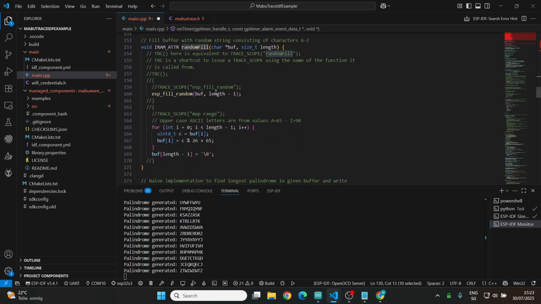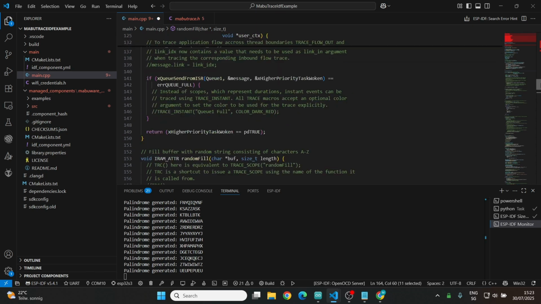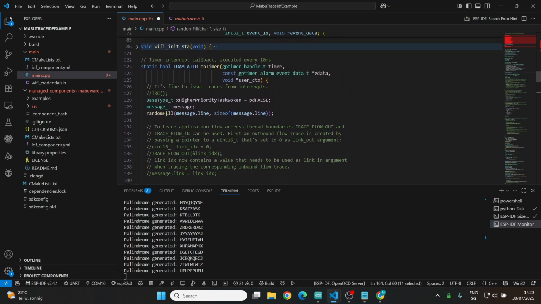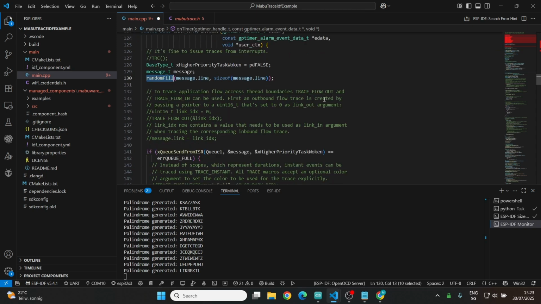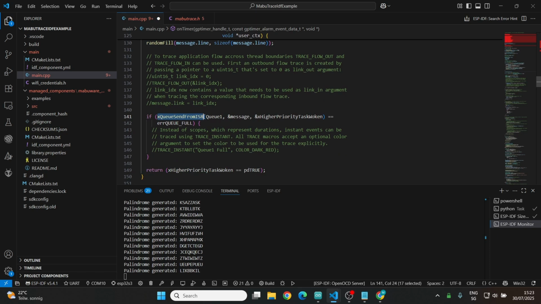It's just a method that fills the buffer with random bytes and then maps these bytes to the range of ASCII letters from A to Z. So the output after calling random fill will be an array of 256 random characters from A to Z. That's what's happening in this interrupt routine, and then it sends this message to Q1, where it will be picked up by the 2 worker tasks. So this happens in the interrupt.